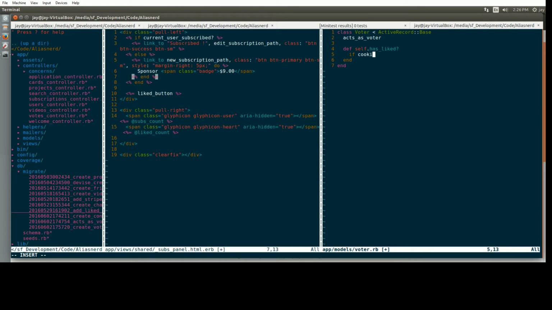If cookies dot signed dot has key voting ID, true. Oh, frick. Okay, let's just do this one more time. Def self dot has voted question mark.